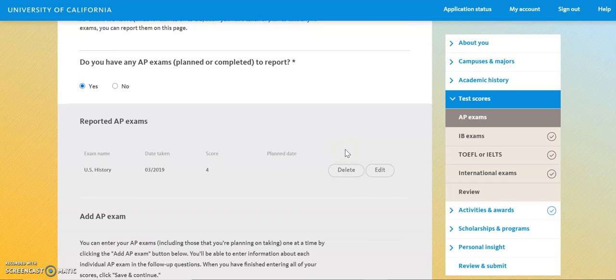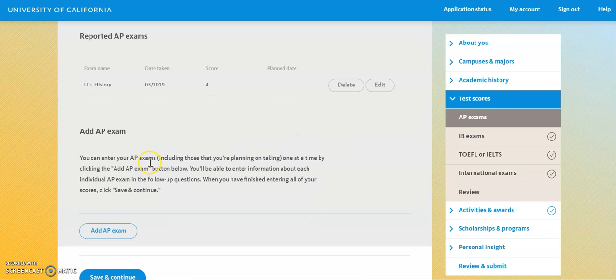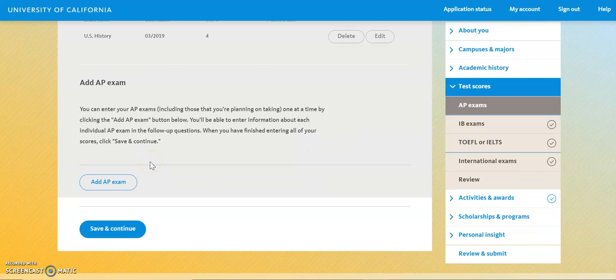On the next screen, it'll show you what you've actually put in and will let you edit as necessary. If you have additional AP exams that you'd like to add, simply click on Add AP Exam and do the same thing. If you are done adding, you're going to go ahead and click on Save and Continue.